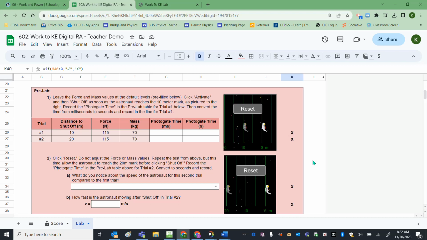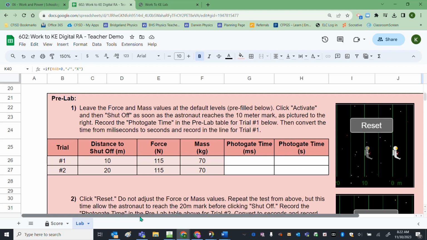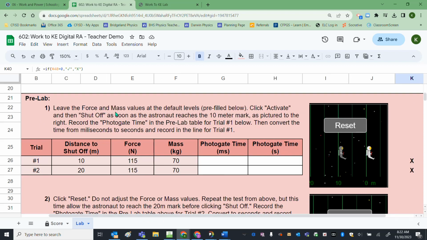If it says partial, try it again, try to time it better. Okay, and so what I mean by that, let me zoom in a little so this is a little bit easier to see. Okay, so the first step says to leave the force and mass values at the default levels. They're pre-filled down here, the 115 and the 70. Click activate and then shut off as soon as the astronaut reaches the 10-meter mark as pictured to the right.